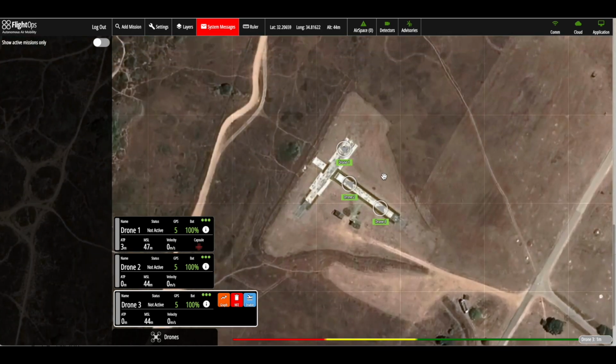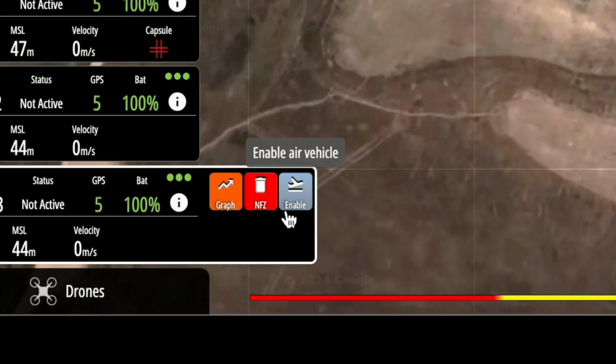Drone panel functions. Below the drone list, 3 key controls are available. 1. Enable powers up the drone for flight. 2. Delete NFC removes designated no-fly zones. 3. Show ground level graph displays terrain elevation data.